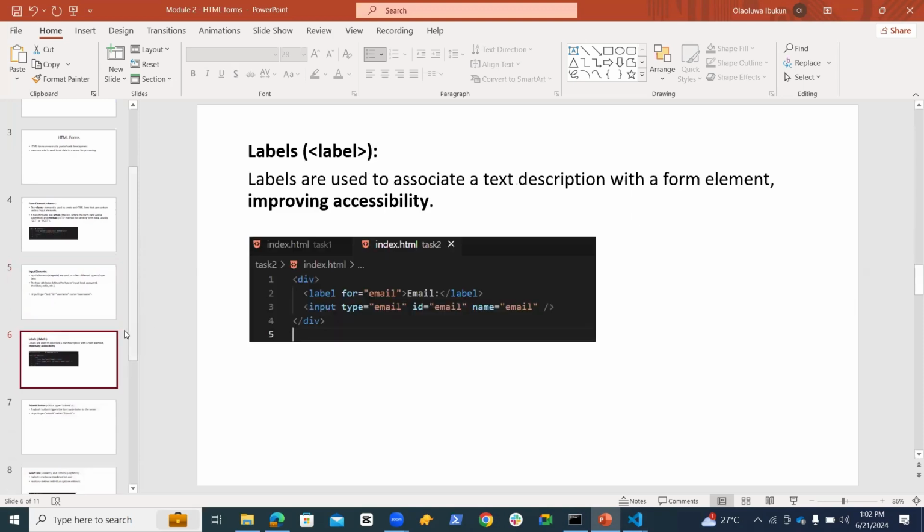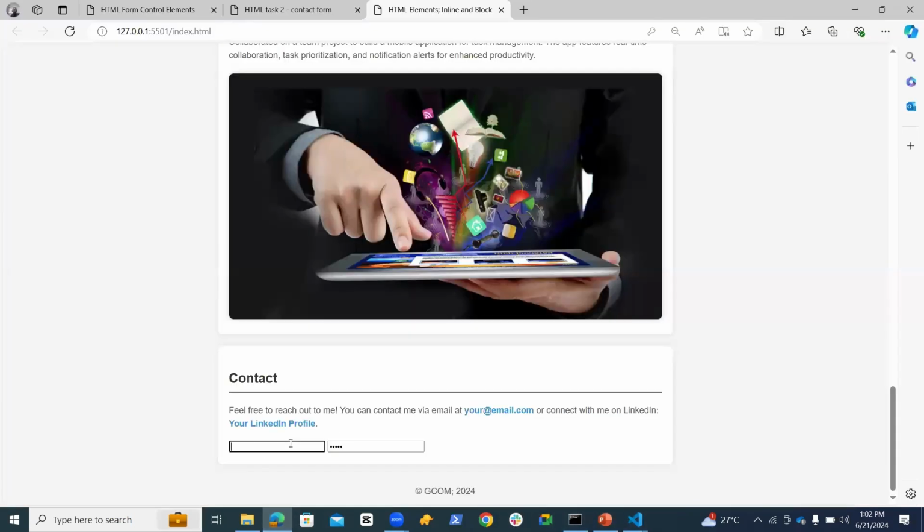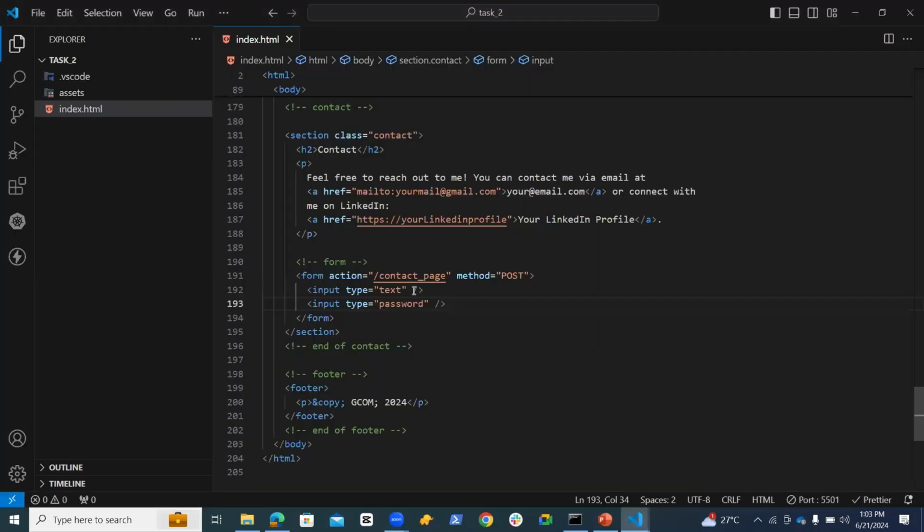Then usually when you are working with form fields too, you also have labels. Usually these labels are used to associate a text description with a form element. As you will notice here now, this is just here, I don't know what it's for. This is here, I don't know what it's for. So it's common to have a label for each of these input fields so that we can easily know what they are meant for.